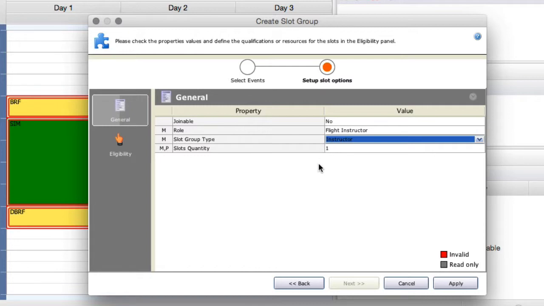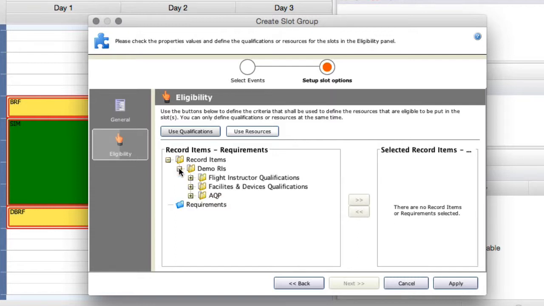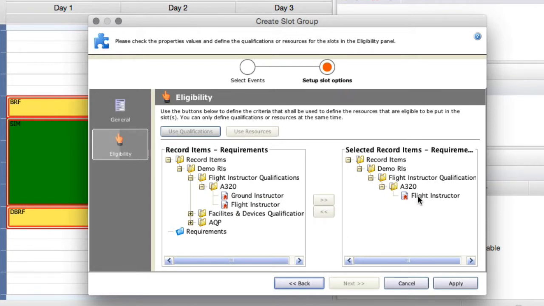You might have other slot groups with more than one. Eligibility, and this is now the qualification. Here you have our record items tree, and we select the qualification that we need here. So flight instructor qualifications A320 flight instructor. Click here to move it over, and now we told the system that for these 6 events, for day 1 and day 2, we need a flight instructor. We need somebody who has this qualification. Clicking on apply.